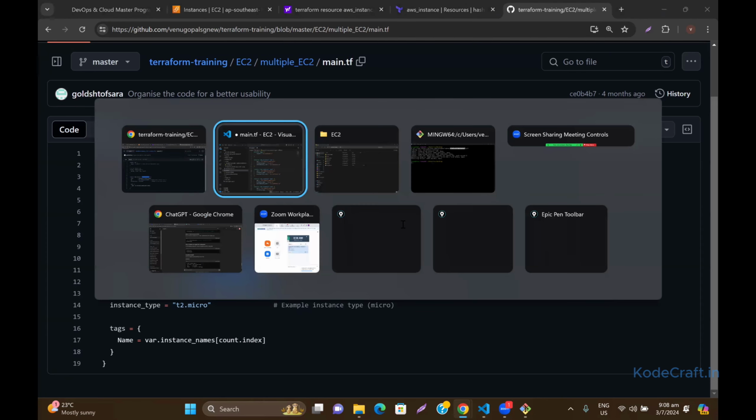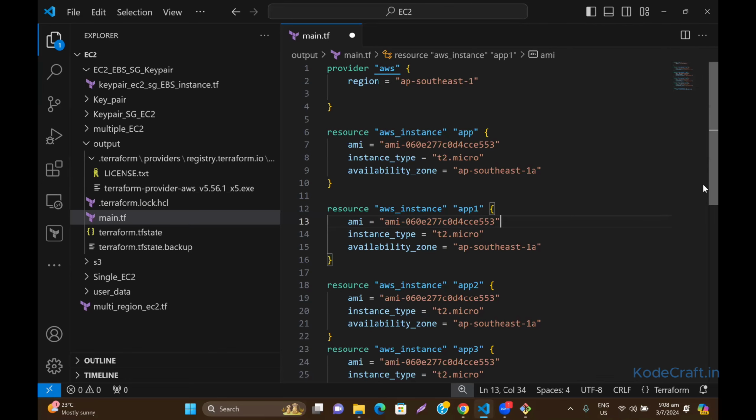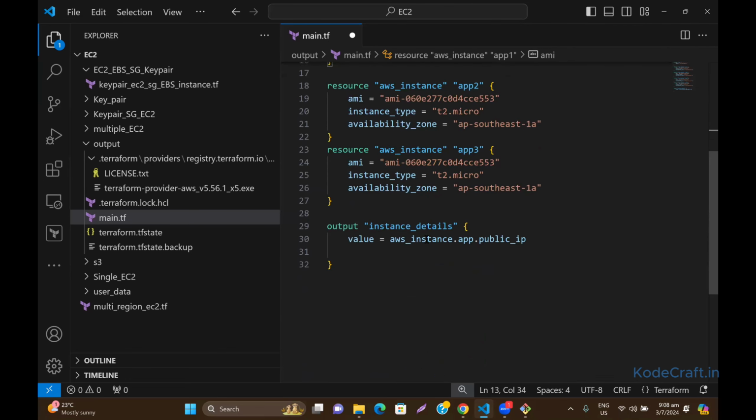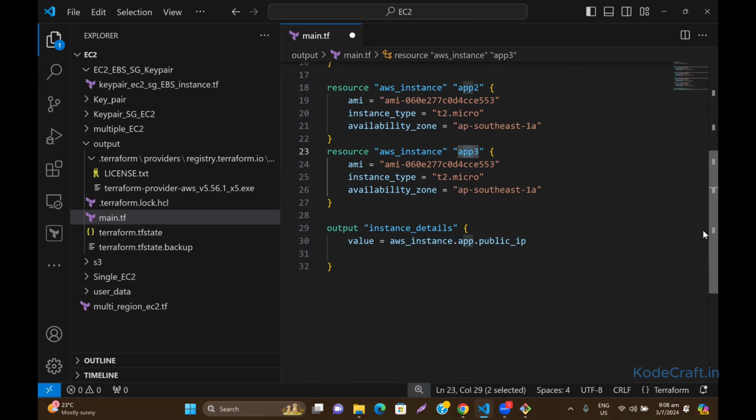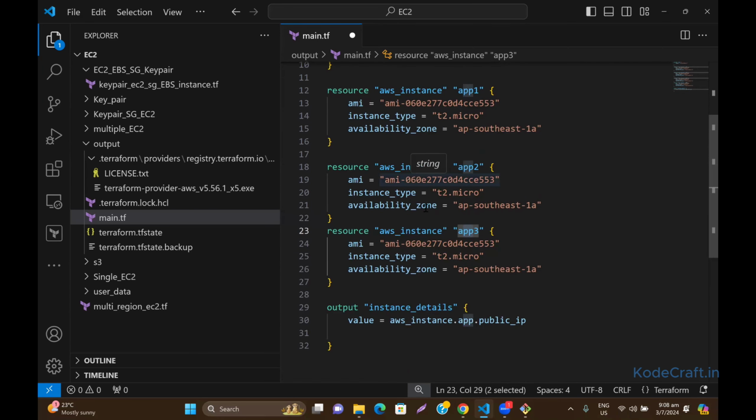In the earlier example, I was showing, if you want to get some details about this particular instance, this particular name plays a crucial role here. If you want to reference this particular resource instance, together with aws_instance dot, this name plays a crucial role.